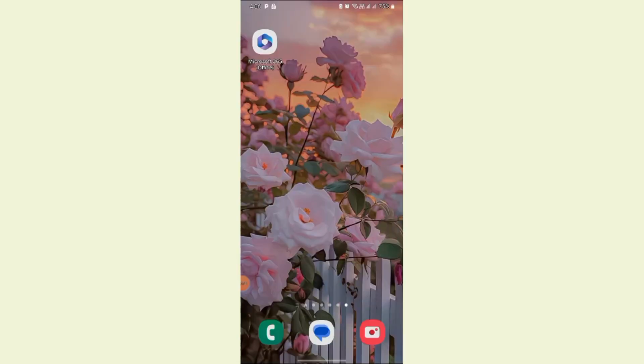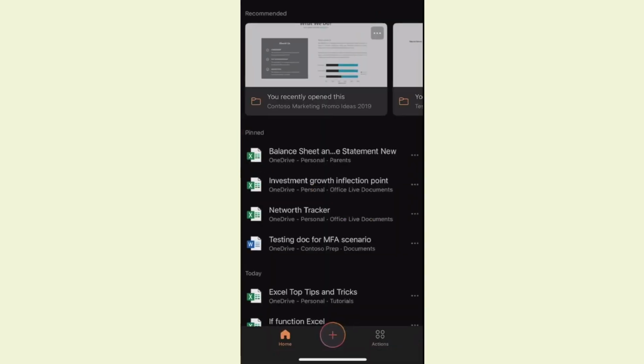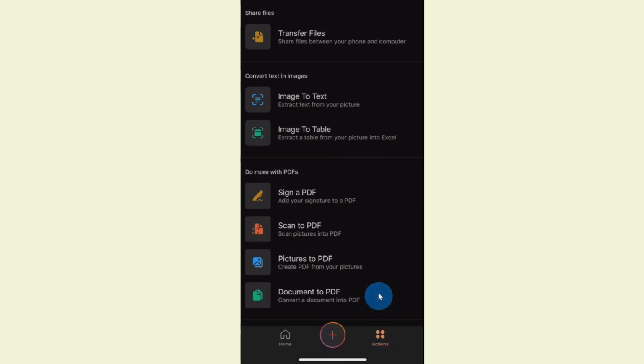Once you download the app, you'll have an icon on your phone with the Office logo. Let's click on that. This opens up the Office app, and in the bottom right-hand corner, click on the button that says Actions. Within all of the actions, click on the one that says Image to Table.